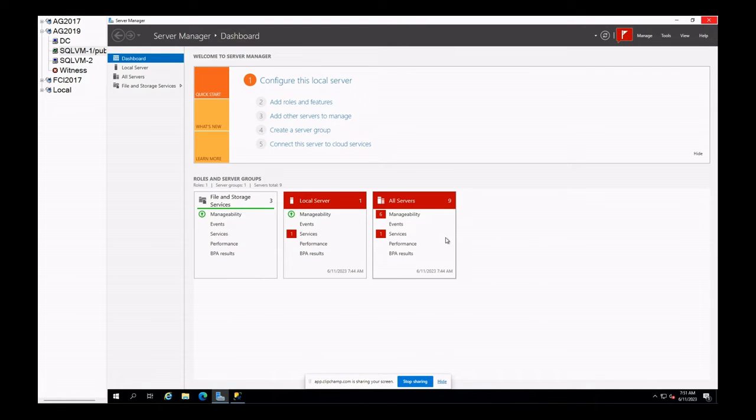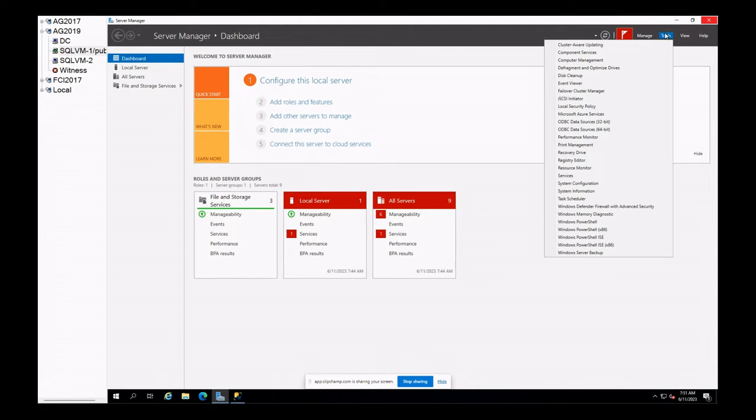Let's first check the Windows failover cluster. We know that the SQL Server Availability Group, the AG cluster, is built on top of the Windows failover cluster, right? So therefore, let's start from the Windows failover cluster. For that, we go first to Failover Cluster Manager.